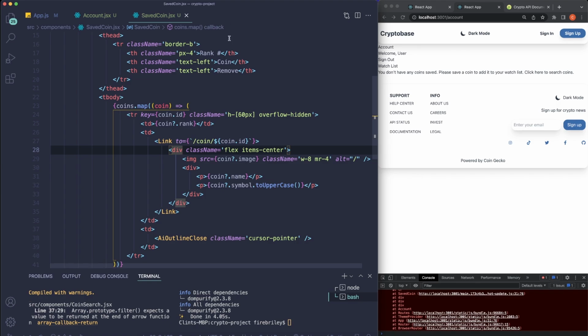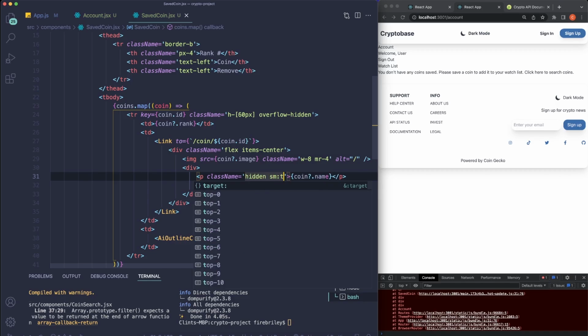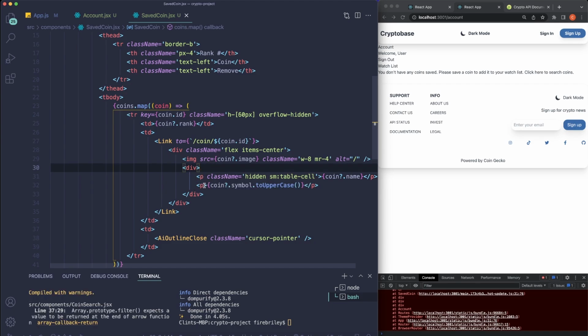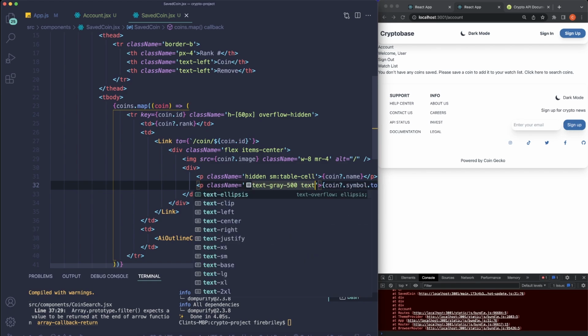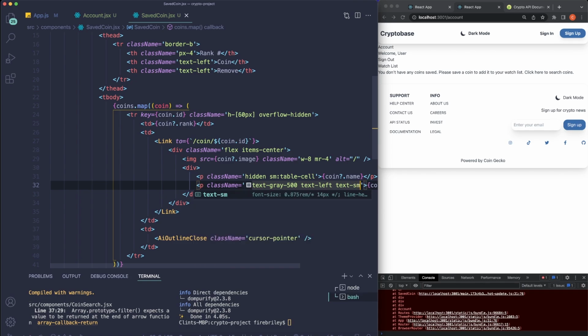Now on this p tag, we don't need any styles for that div there, but on this p tag, coin name, what I want is for this to be hidden. Then anything above small, we want to display it, and we'll use display table cell. And for the coin symbol, this class name, we'll say text gray 500, text left, and then text small, just like that. Perfect.